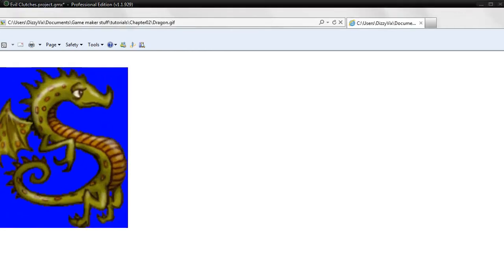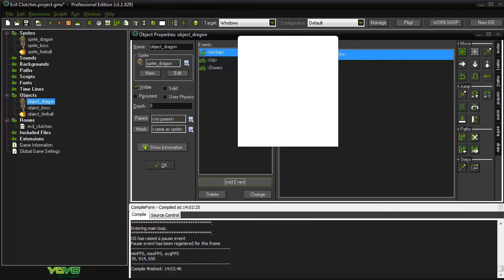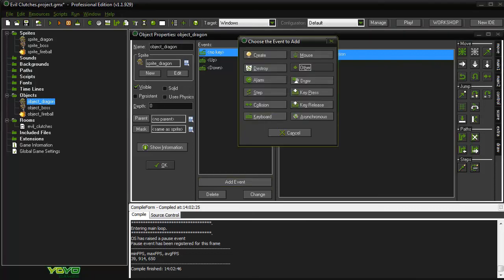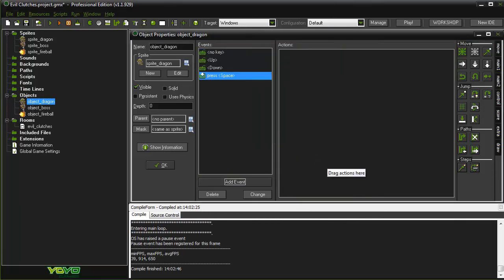So now I can get rid of that. We're going to add an event. Now this time we're going to do key press, because if we do the keyboard one, you can cheat and just hold down and spawn an infinite number of fireballs. We don't want it to be that easy, so key press, and we want the spacebar. Where is it? There it is, the spacebar. So slightly different symbol when you just press it.